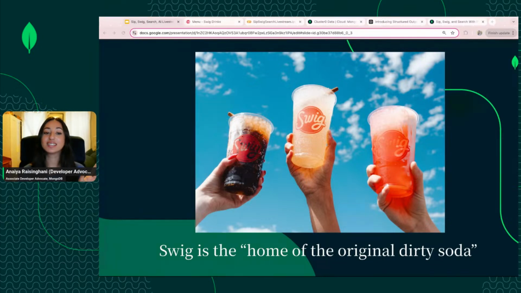And my favorite dirty soda combination is Diet Coke with coconut syrup, a little bit of lime, and then a little bit of either creamer or half and half. And it's really, really delicious. So that's where Swig started. Swig started in Utah. So we're going to be scraping the Swig website.